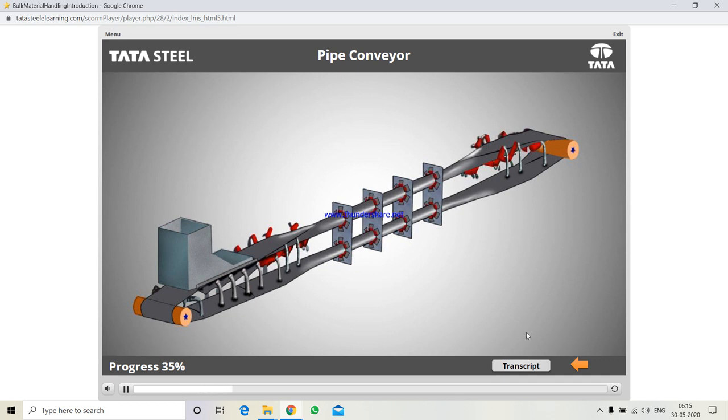Next, let's learn about pipe conveyor. This is a representation of a pipe conveyor. Click on the play button to start the conveyor belt.